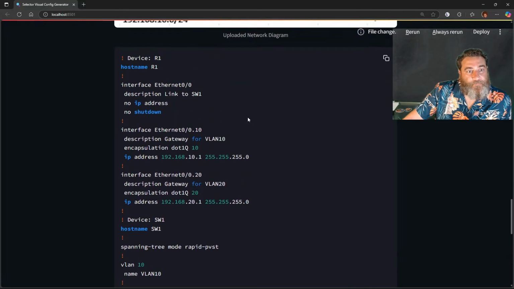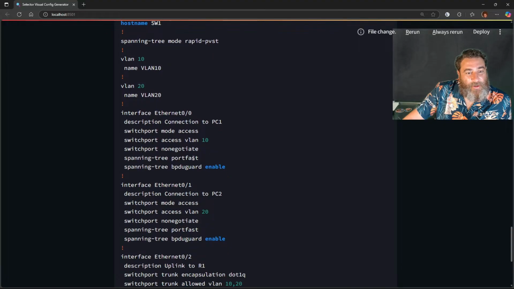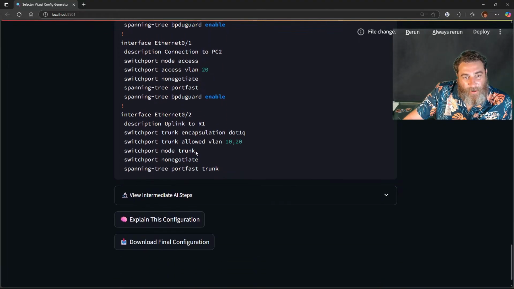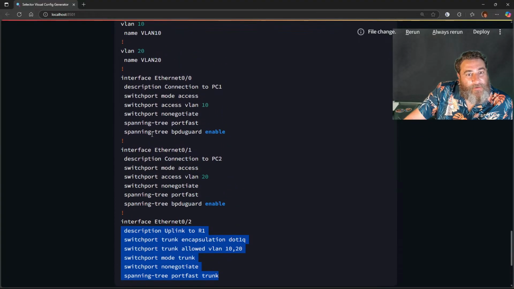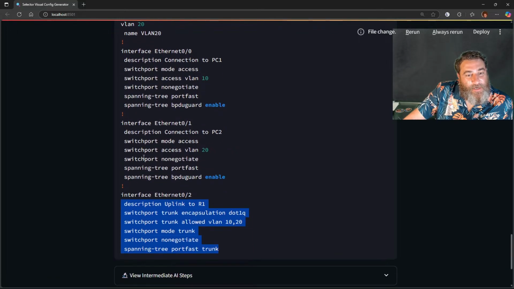Right? So router, hostname, encapsulation, correct sub interfaces. We have the no shutdown here. Switch looks pretty good. We're pretty close. I do notice we're missing the no shutdown command on the revision. So that's just a little bit of prompt engineering away.